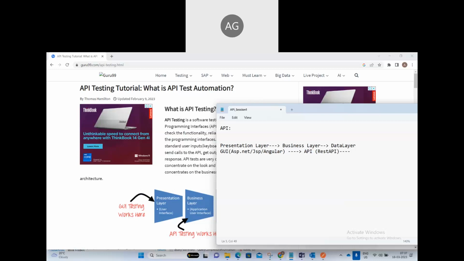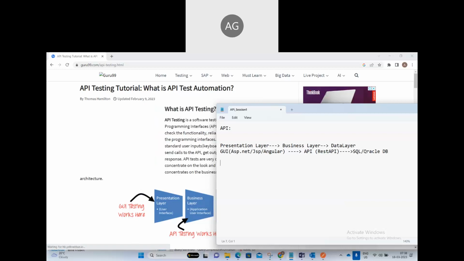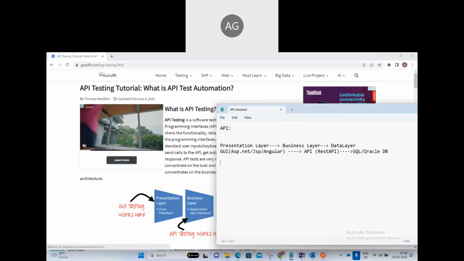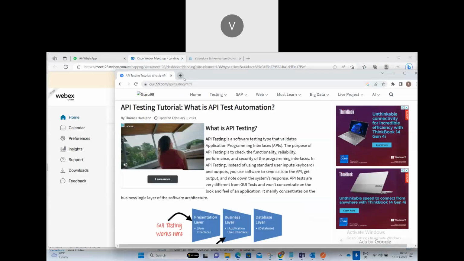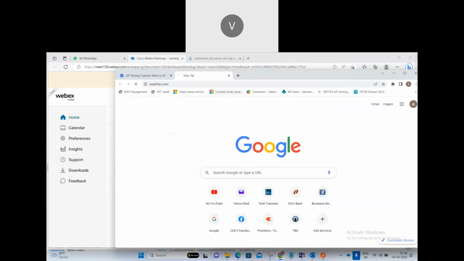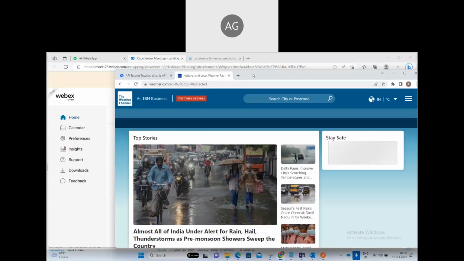Now the front end, the presentation layer, will call the API. API will call the database, right? So in the data layer we will have SQL Server or Oracle or any other database. What will happen? For example, if you take the weather.com website, let's open weather.com. So what is this website doing?